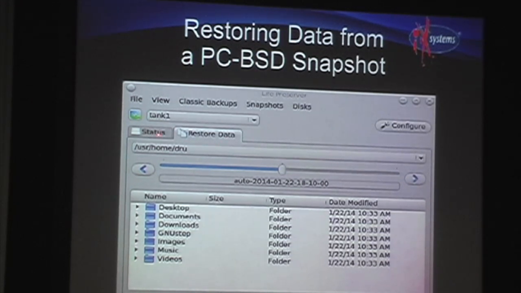So once you set up your snapshot schedule, you have a couple of ways to go through your data. You can scroll back in time or forward in time. You can use the slider, and you can specify where in the directory structure you want to look at. So right now I happen to be in my home directory, and it's basically just a graphical ls of the contents of the home directory at that point in time.